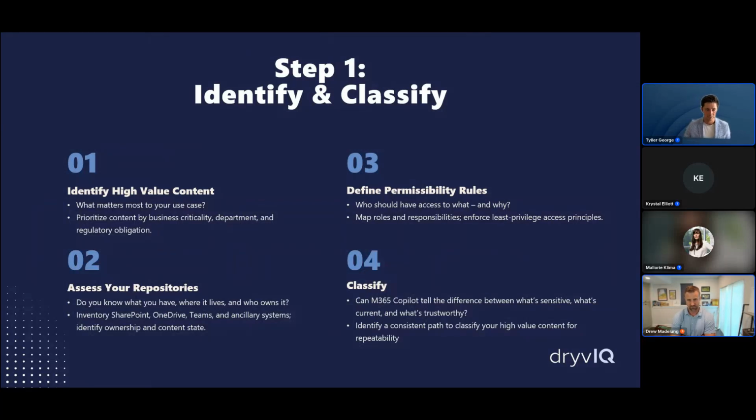Now, to drill into step 1, before you can improve Copilot outcomes, you have to understand what content exists, what matters, where it lives, who owns it, and whether that content should even be discoverable in the first place. So we call this first part see it. And that's about just that: having visibility and being able to take action. So what we generally prescribe is to start with identifying your high value content.